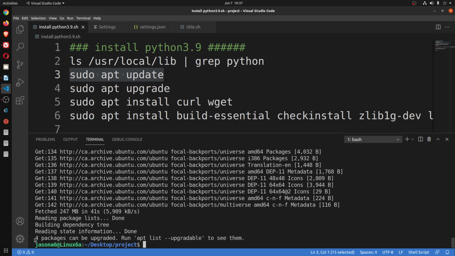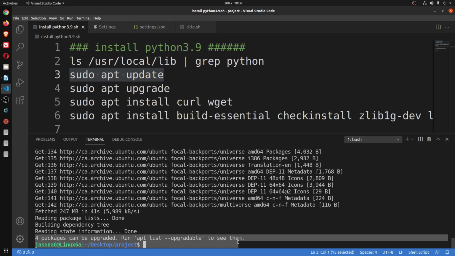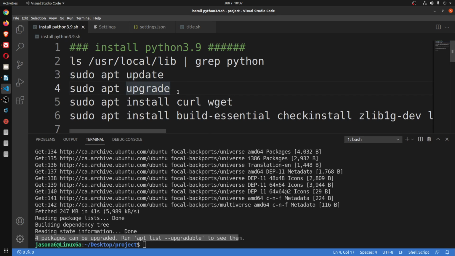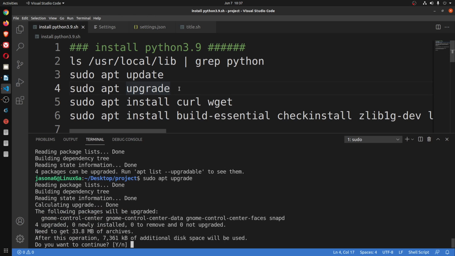Okay, 4 packages can be upgraded. Now I just point to here, line 4. I just use my shortcut key. How to set it up, you can watch my video. Control Shift V. Okay, Y.